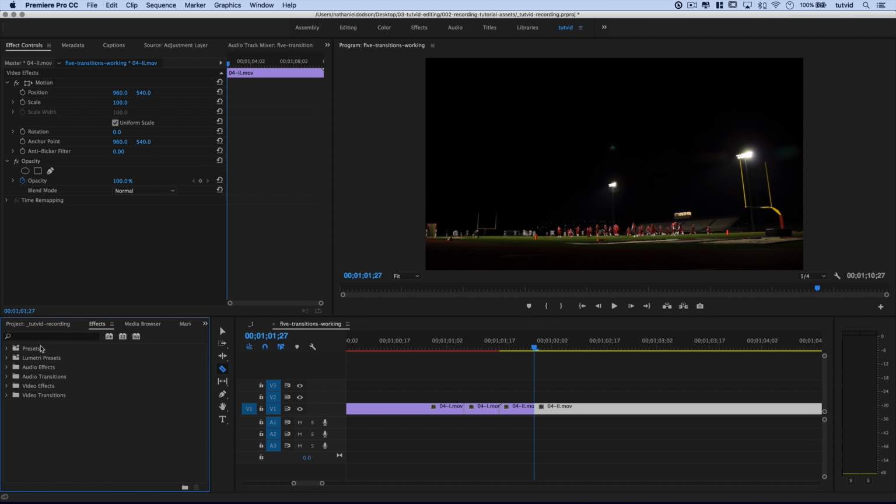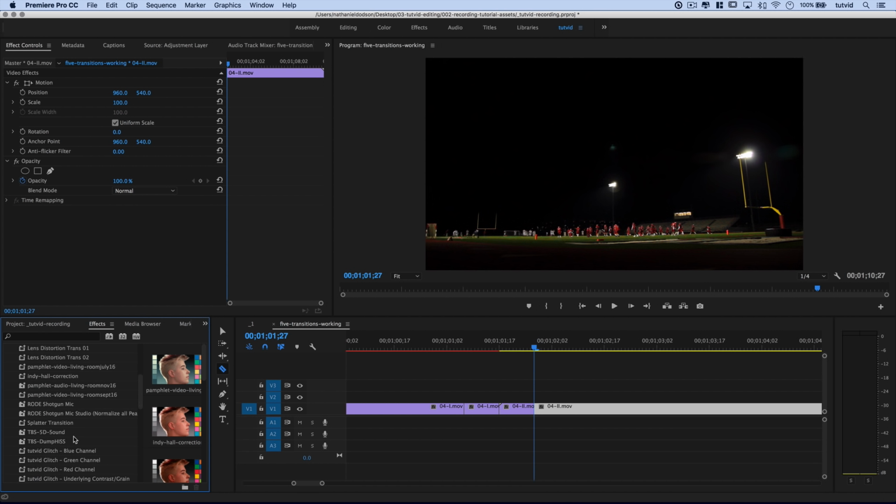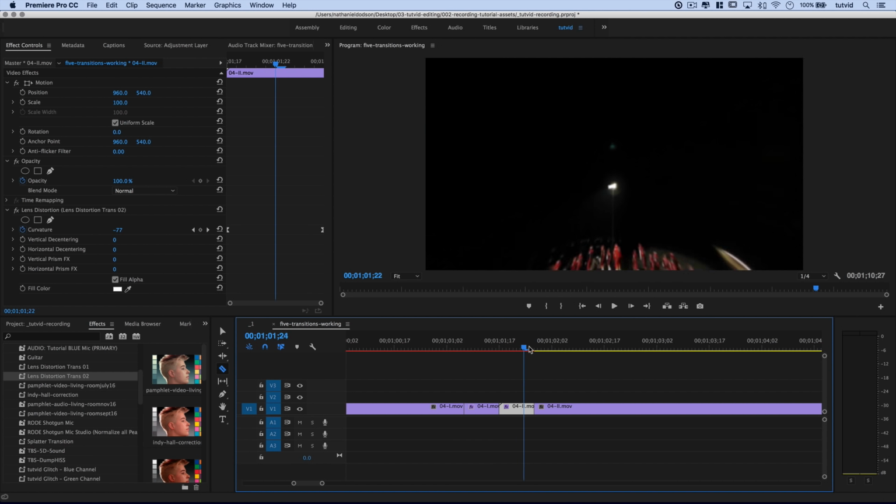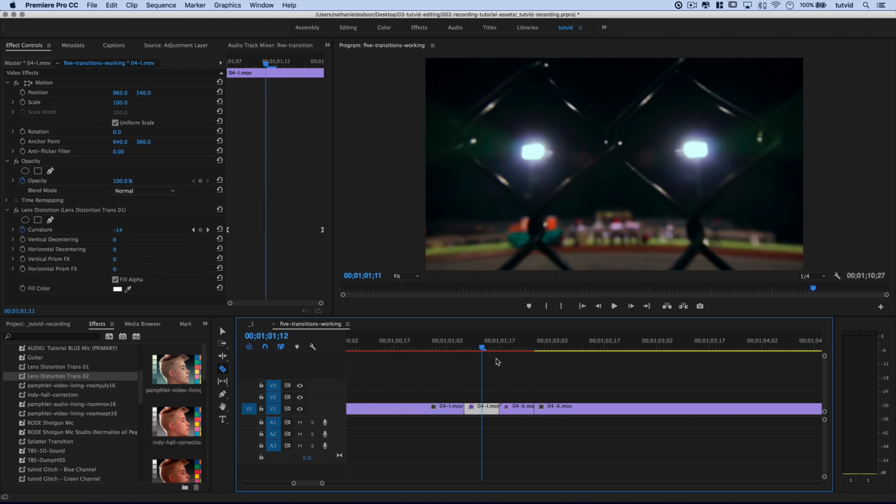Now what we can do is go to our effects. Let's use one of our presets here. There it is, Lens Distortion Transition 01. So let's drag that onto the first clip and then Transition 02 and drop it on the second clip. So we're getting that effect just like that, all right? So this is just step number 1.